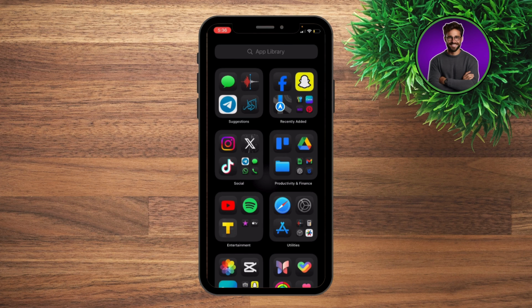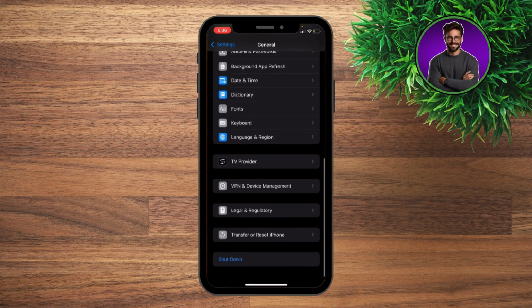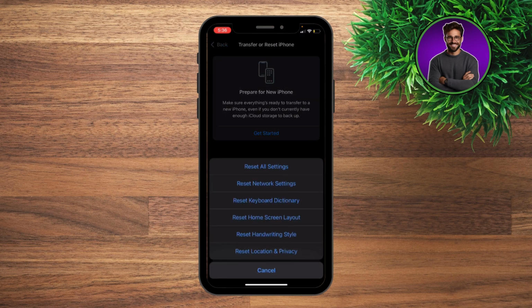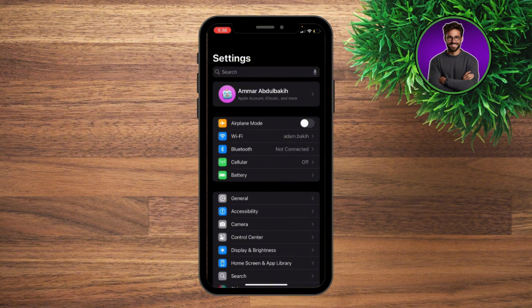So go back to your screen, all right? Basically, in order to fix that problem, just restart your device. Go ahead to the settings, right? And then go ahead to the general, scroll a little bit down, and you're gonna see transfer or reset iPhone, and then you're gonna see the two options. Click reset and you're gonna see multiple options. Select the first option and that should fix your problem.